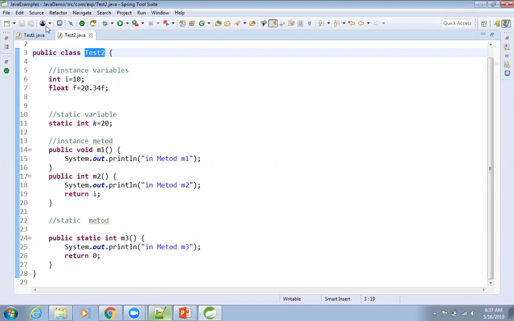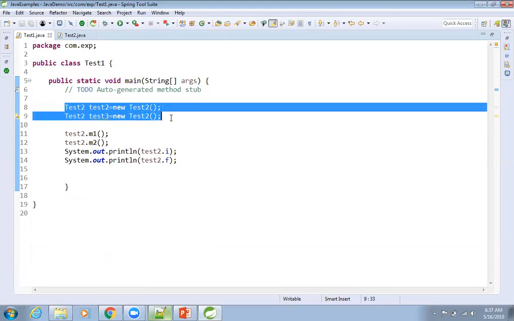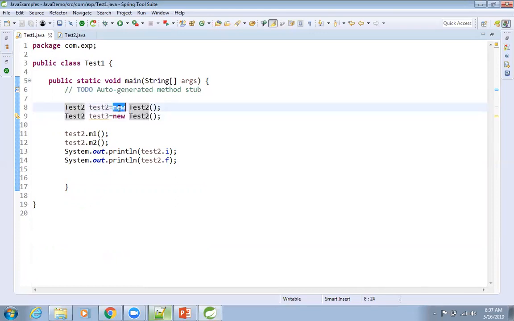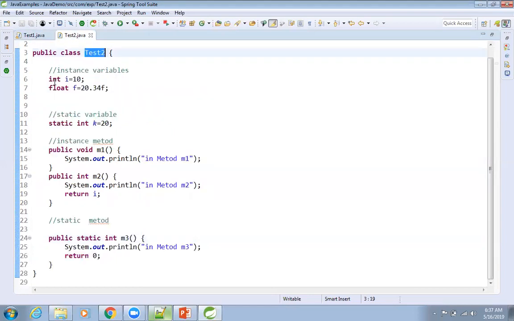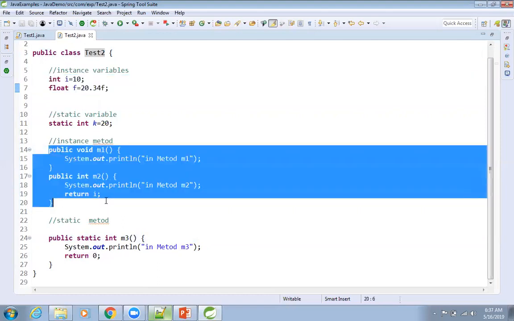But when it comes to instances, instance methods and instance variables are going to get memory at the time of creating the object. Whenever you call the new keyword, you are calling the constructor, and at that time your instance variables and instance methods are going to load into memory.